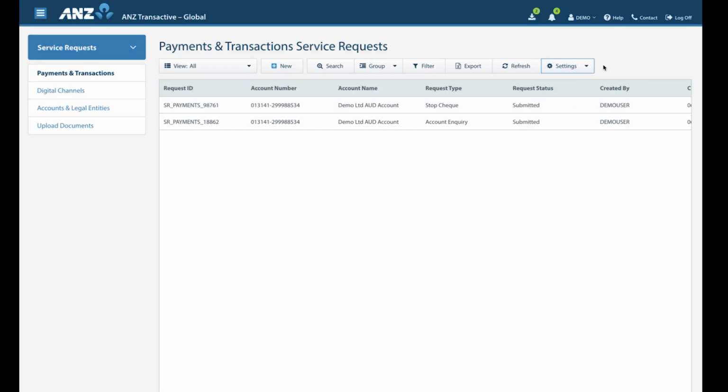The data below this is displayed in a grid format, and this contains a summary of existing requests. And the grid contains several columns with information such as a request ID, request type, request status, and created by, to name a few. All grids in ANZ Transactive Global can be customised to suit your preferences and to help you organise and view relevant information and activity.